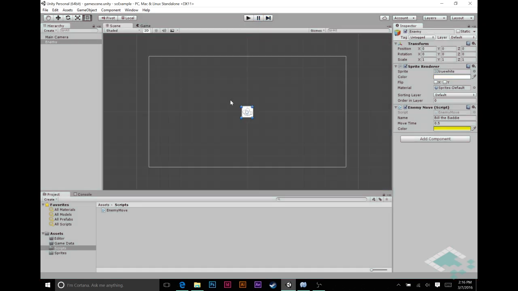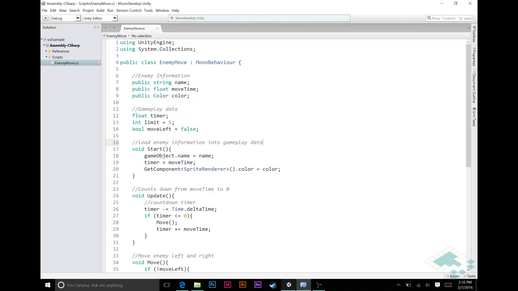So let's see how that's working in our script right now. I've got all this information contained in an enemy move script. Jump over to MonoDevelop, and here we see that. So here are the public string, float, and color that you just saw: the string for the name, the float for his move time, and the color for his color. I also have some private gameplay data. First is a timer, which is just going to control counting down that half a second in this case, or whatever I set my move time to.